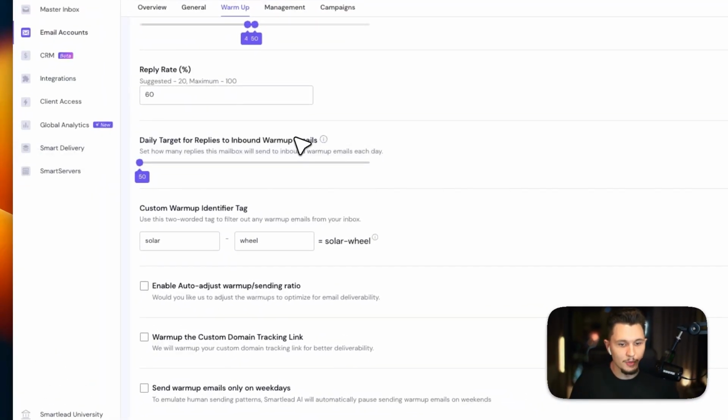Daily target for inbound warm-up emails. This is how many emails you're going to receive. You usually don't have to change this, to be very honest with you. It's a new feature that they launched, but you could keep this around the same amount of emails that you send. So around, let's say, 50 emails per day, for example.